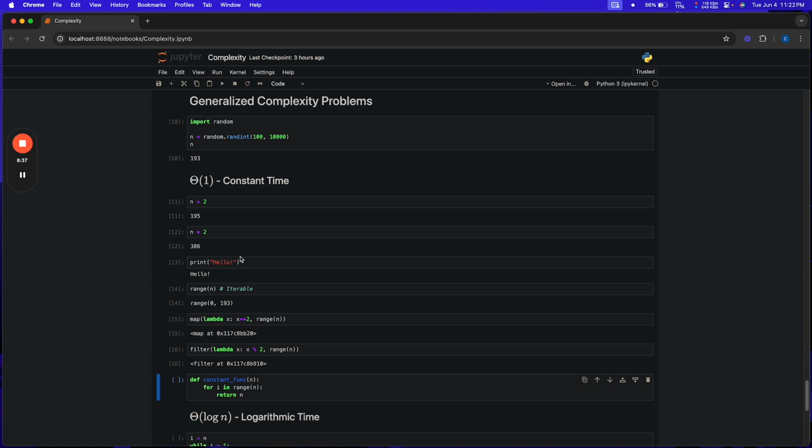Here we have a function that, although it's looping over range n, has a return statement which would return n in the first iteration of the for loop. Therefore, it would also be in constant time because no matter how big n is, the function will always return after the first iteration.